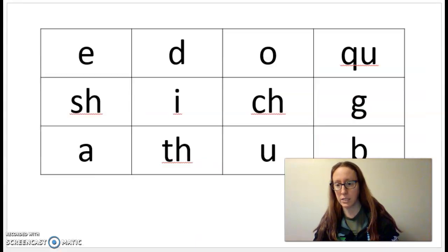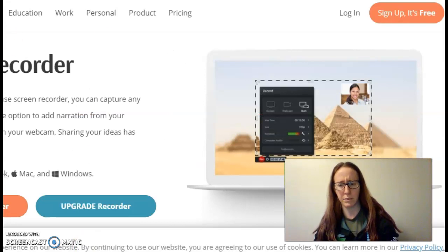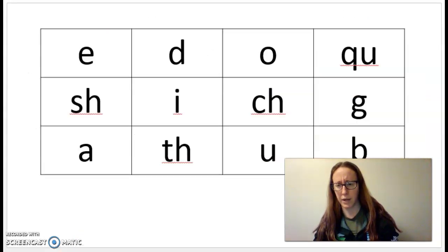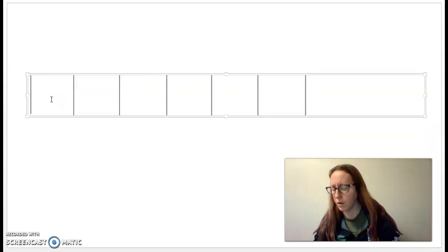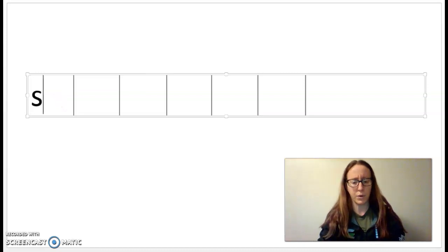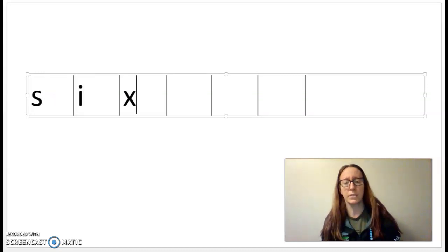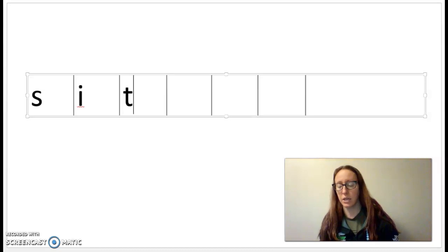We're going to practice some word chaining. Okay, so we're going to start with this word. This word says, yes, six. Now I'm going to change a sound. Now my word is, yes, sit. Which sound did I change? I changed the last sound from x to t, to go from six to sit.